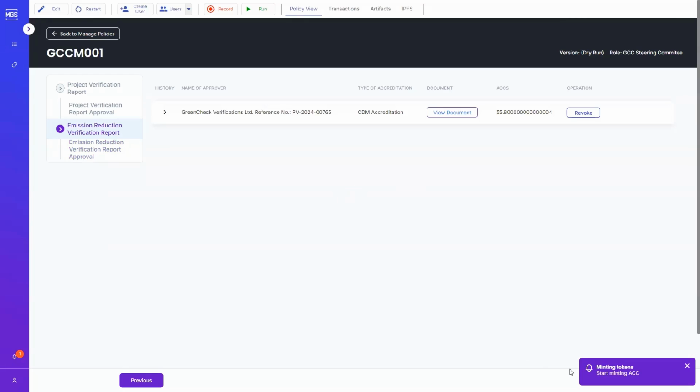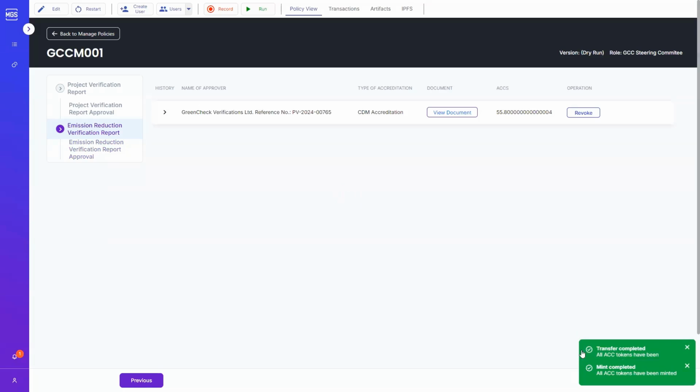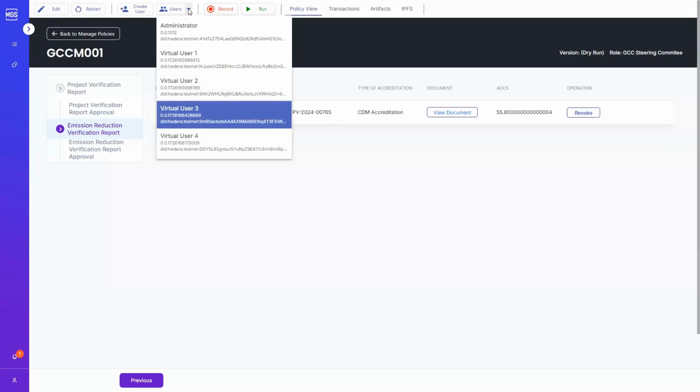And then we see these notifications here. So minting started, minting completed, we're transferring the tokens, and the transfer completed. And now we do have 2 users who have access to the trust chain. It would be our project owner, and the administrator has access to it as well. We can view it through the project owner for today's demo.